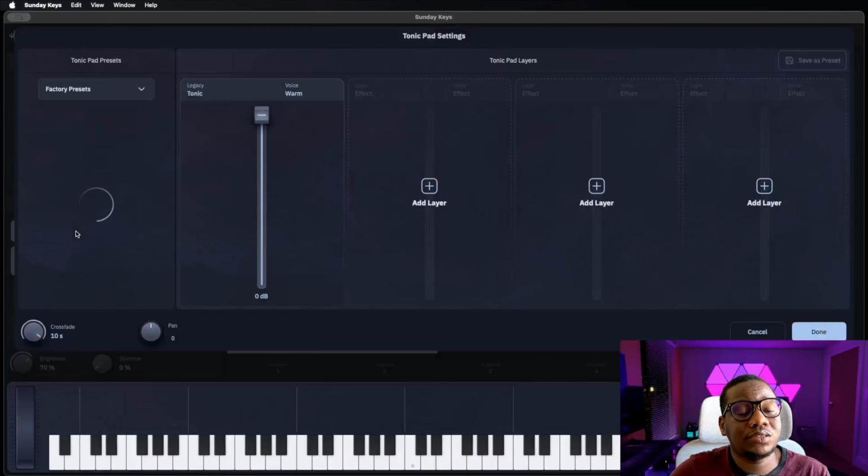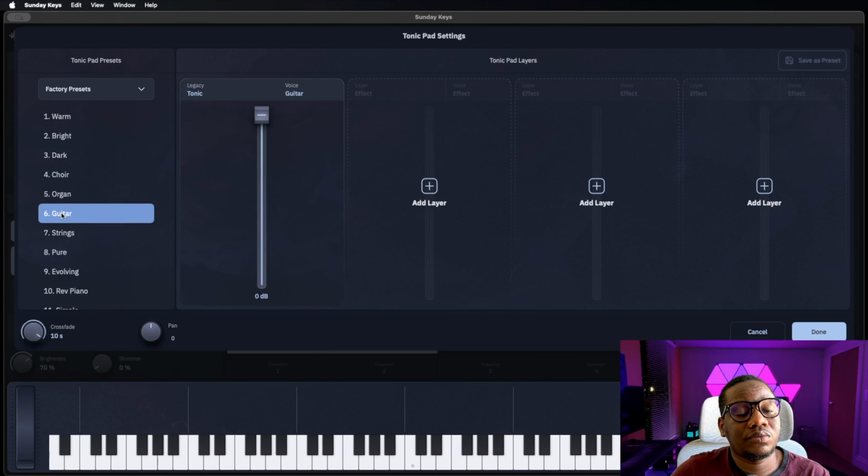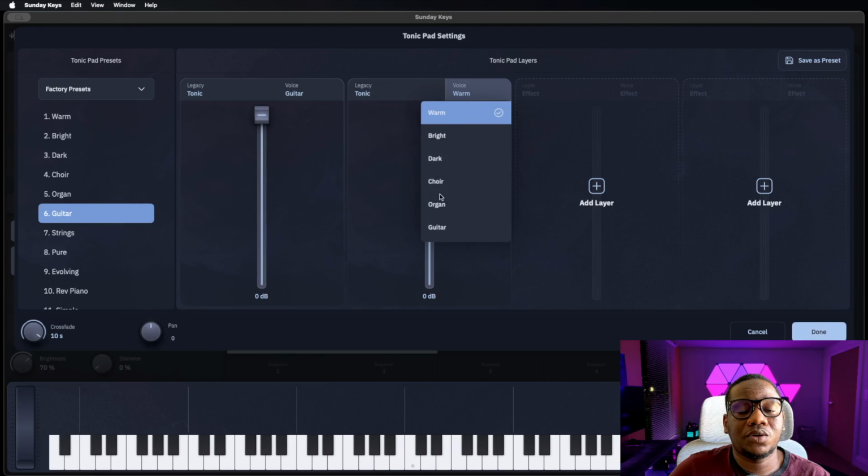You can also select maybe bright if you want it to be bright, and then you can feel that there's a difference in the sound. Maybe something dark. I always love this guitar. Yeah, you can feel the difference. And very good enough, you can also add some layers of sound here, even for the Tonic pad. This is a new update that, for example, you can select guitar here. Here you can select a choir effect. You can drop the volume.